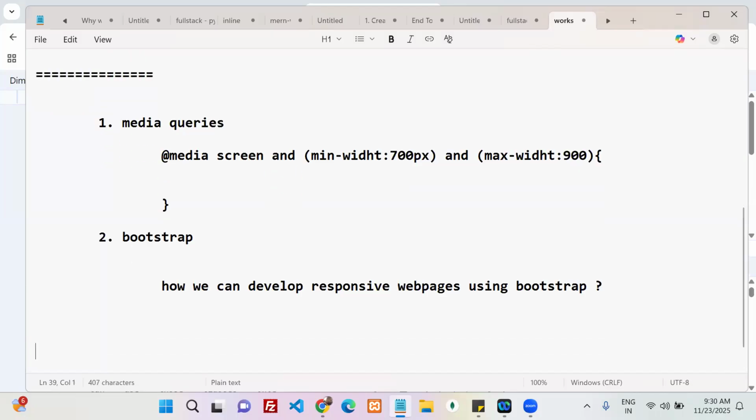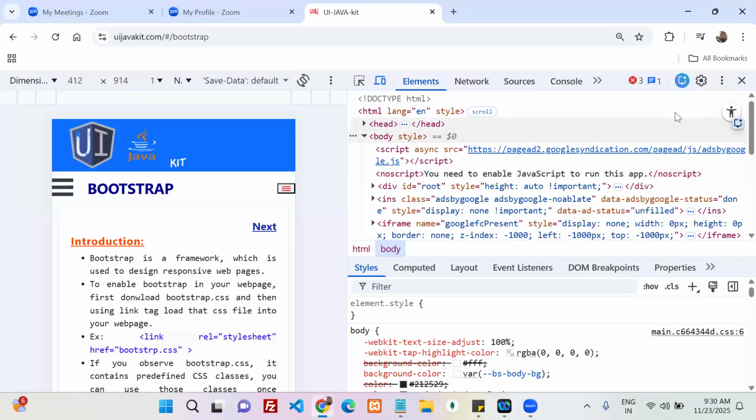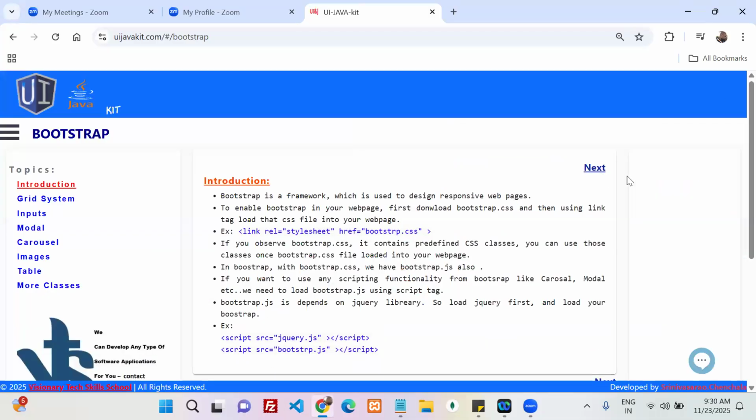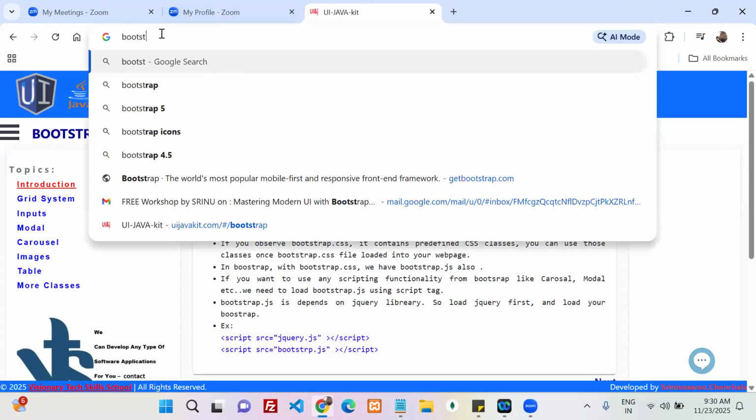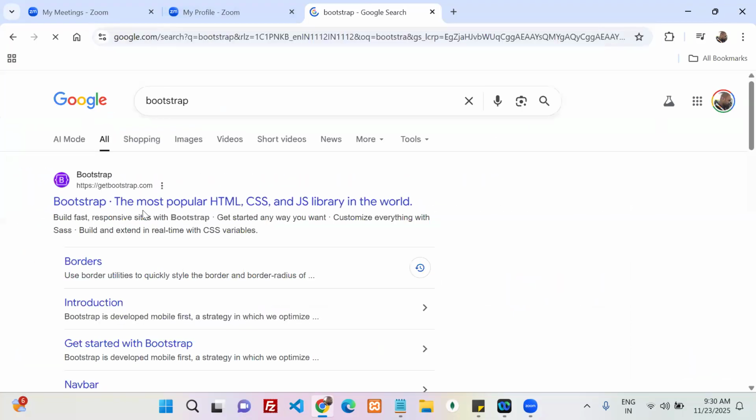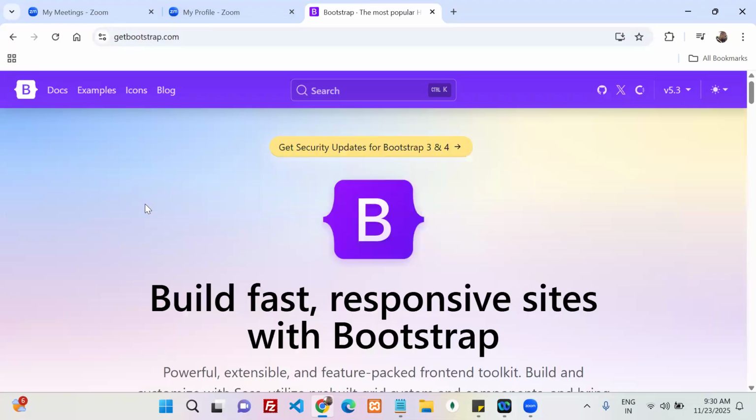The first thing, if you want to work with Bootstrap: Bootstrap is an open source library, so you can use it directly without paying any amount. At the same time, the source code of Bootstrap is available for all. There is an official website for Bootstrap. Just search for Bootstrap in Google, type getbootstrap.com, and click on that.